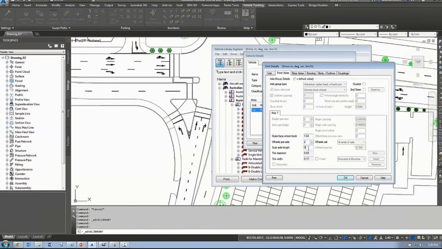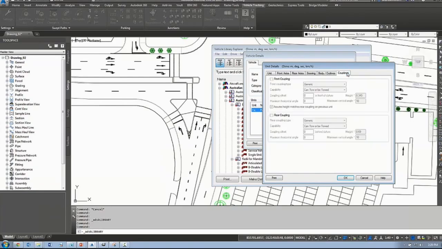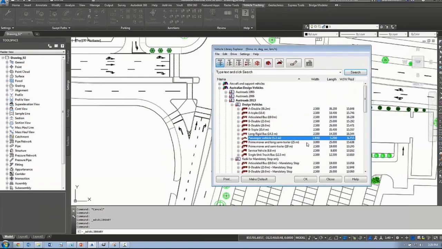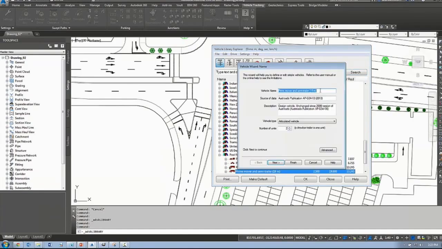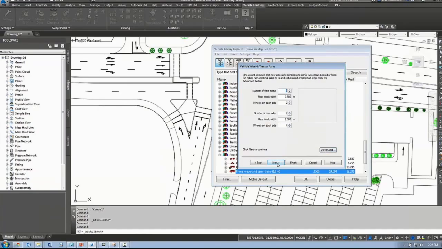So you can see here we can start to change the actual distances between axles, how many wheels per axle, the size and shape of the body. We can even add 3D models to those vehicles to make them look more compelling when we move to a 3D view. So what I'm doing here is just editing a copy of a 19-meter semi, and we can give the source of the data and a description. So in this case, I'm going to take a 19-meter semi. I'm going to keep it as 2 separate units.